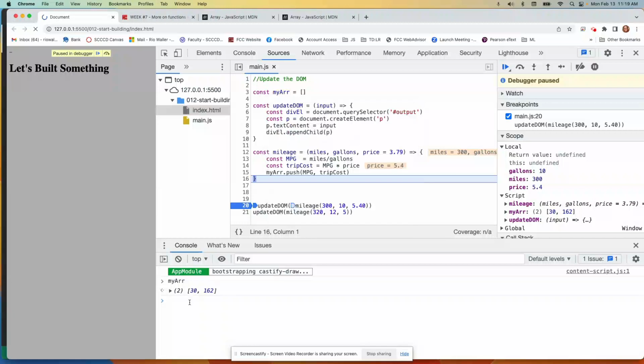So now how would I reference that? If I did array, now I'm using the up arrow here, 3 is not in there. So how about 0? What would that be? 30. So miles per gallon is 30. And the cost, which would be 1, okay, 162.